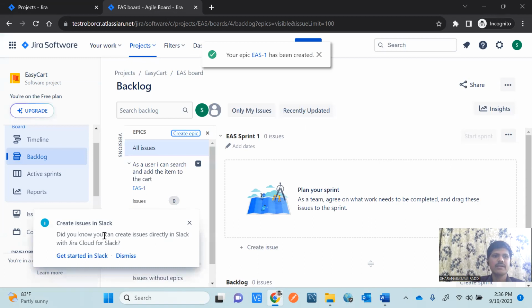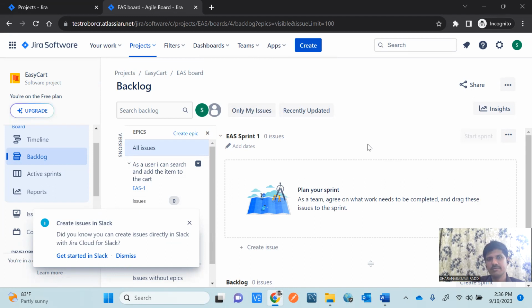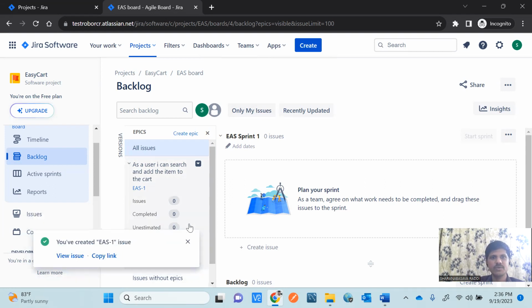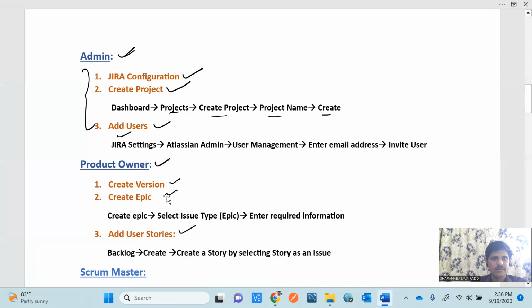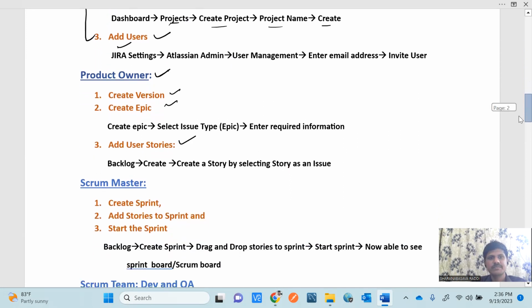So here your epic EAS1 has been created. EAS is the keyword for the EasyCart project, and EAS1 is the epic number, or epic ID you can say. So now the epic got created. Next, what is the step? We have created the version and also the epic. Now the next step is adding the user stories.